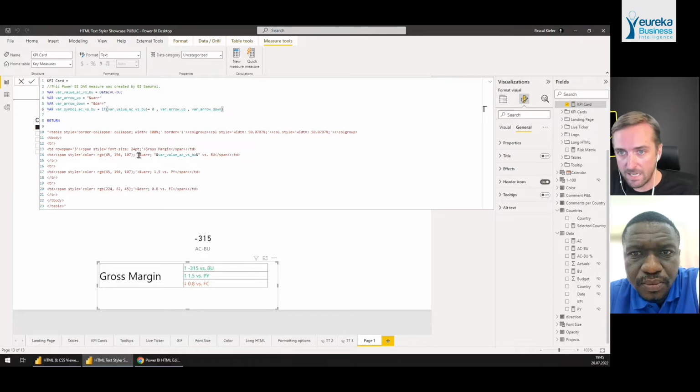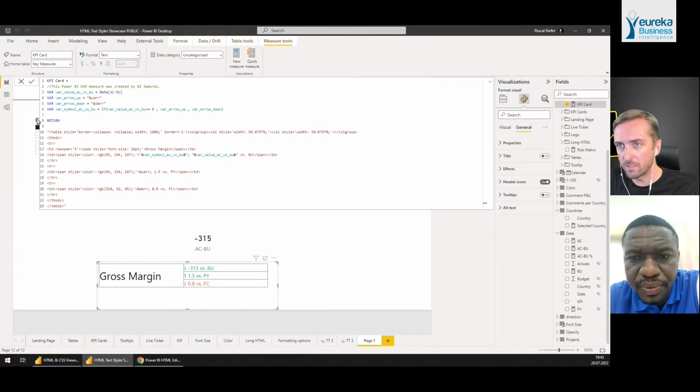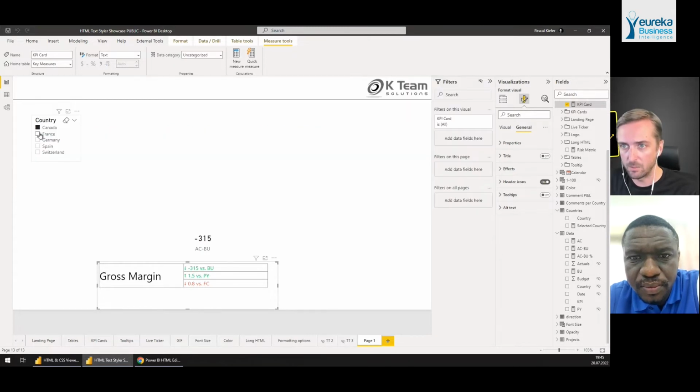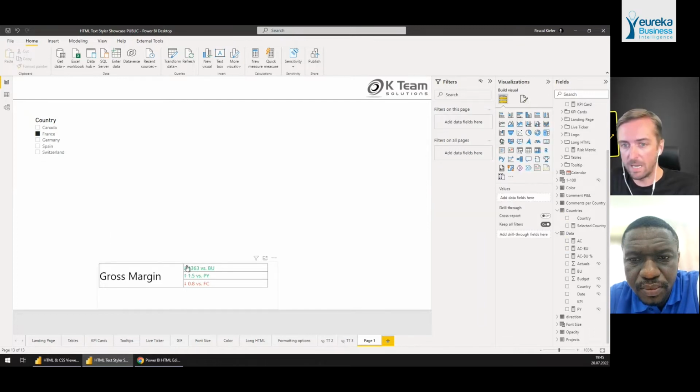So let's see. In here, replace this. Let's see if that works. And that should be the var symbol AC versus budget. So it's now pointing down, but it's a negative value. So let's see if I find a country which actually has a positive value. France is positive, so we have the arrow pointing up.